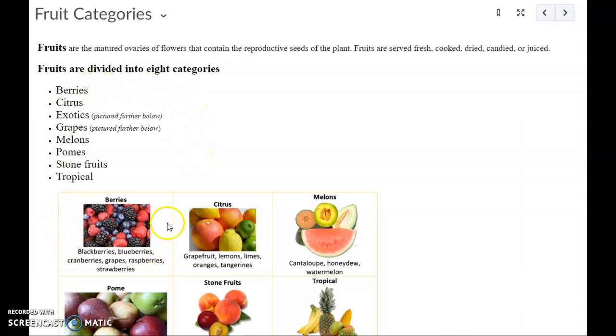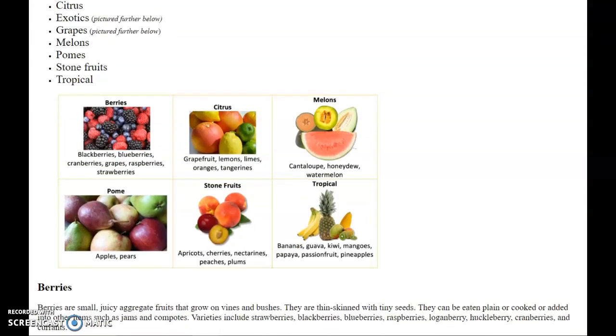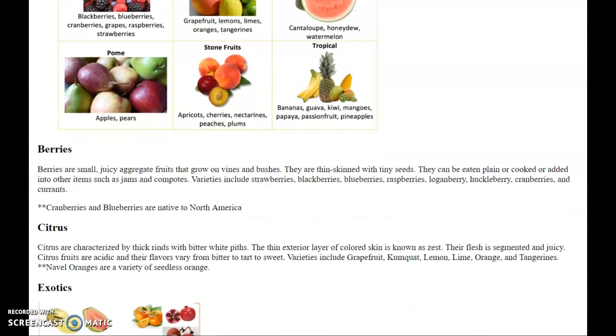We have berries. Pictured are blackberries, blueberries, and raspberries here. Citrus, which includes your grapefruit, lemons, limes, oranges, and tangerines. You have several different melons pictured here. As well as continuing on, we have our palms. These would be your apples, pears, and your quince. You have your stone fruits, such as your apricots, cherries, nectarines, peaches, and plums. And then your tropical fruits are pictured here as well. We also have grapes and exotics that we'll cover in the following categories.